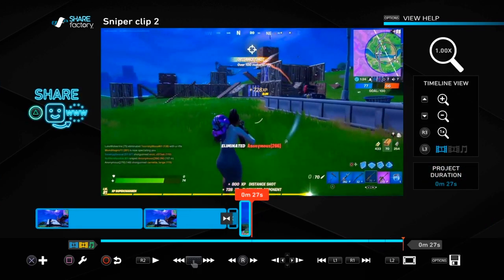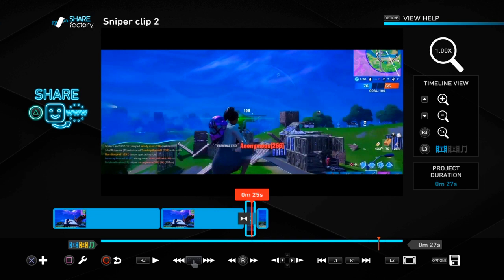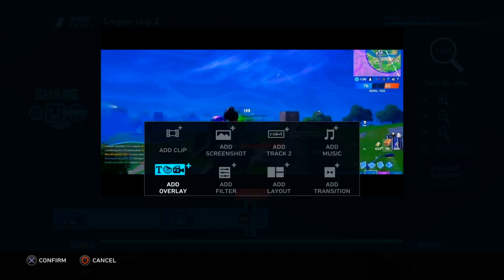We're going to do one more thing to this. We're just going to go to that middle clip, push the cross button and go to add overlay.